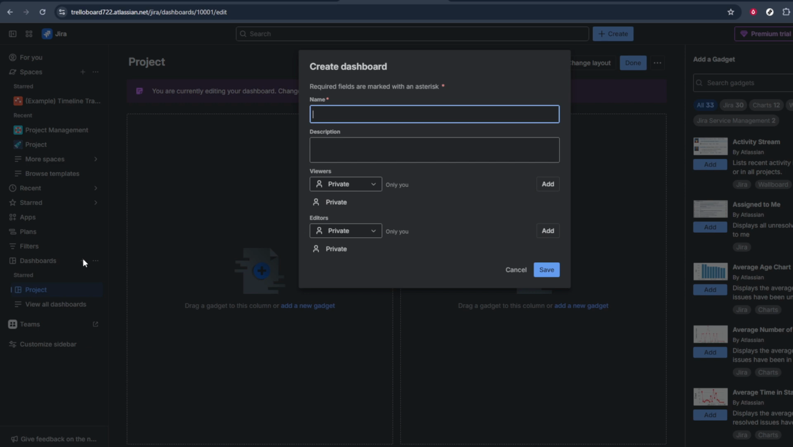Now, it's time to give your dashboard a name. In the form that appears, look for the field labeled Name or Dashboard Name. Click into that field and type a clear descriptive title. For example, you might name it Product Team Overview, Sprint Tracking Dashboard, or Support Ticket Summary. Choose something that makes it obvious what the dashboard is for, especially if you'll be sharing it with others. A good name will make it easier to find later and helps your team quickly understand its purpose.